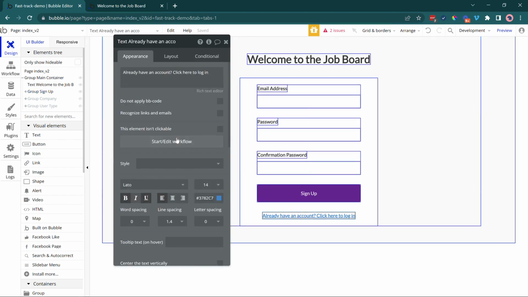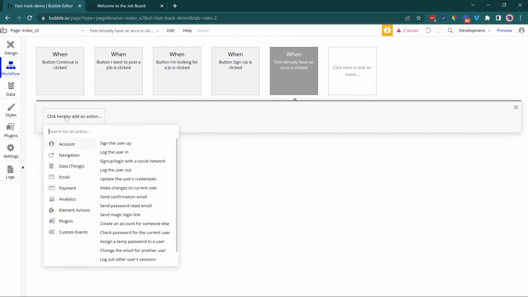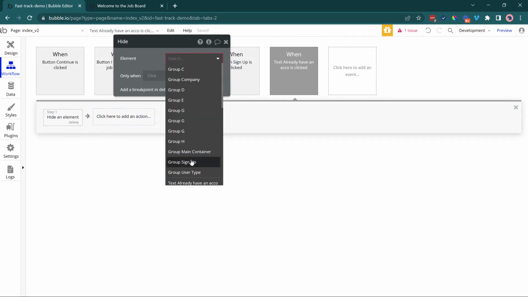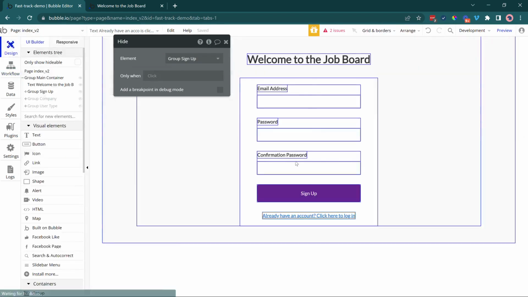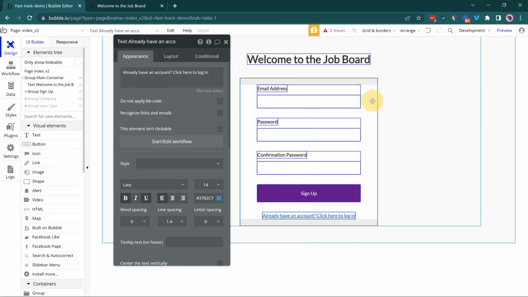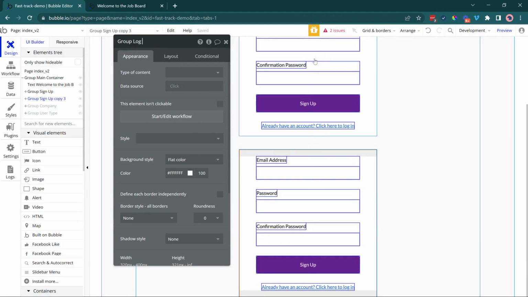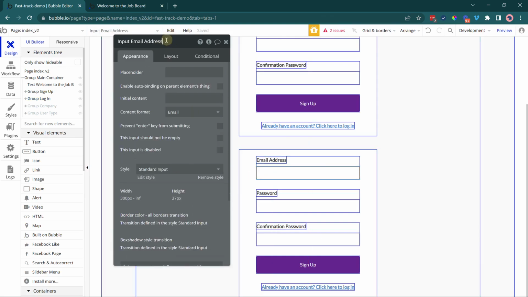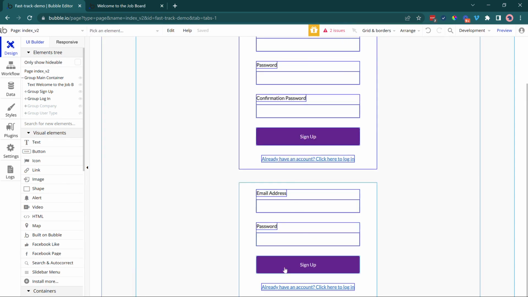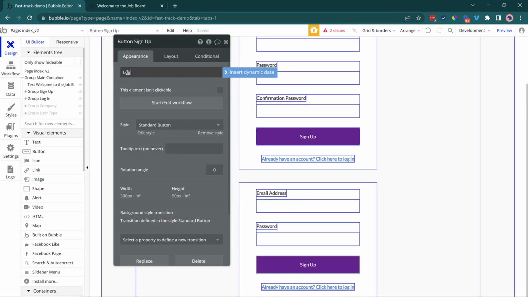So when they click on this, I want to hide this sign up group and show the login group instead. Now I don't have a login group yet, so I'm going to create one real quick. I'm going to take this group, copy, paste. Okay, this is my group login, and I need most of the same information, right? I need to know the email address. I'm going to relabel this so I can keep that email input apart from the login input apart from the sign up input. And the same thing here, password login. I don't need a confirmation password for logging in, just those two. And I'll change my button to say log in.